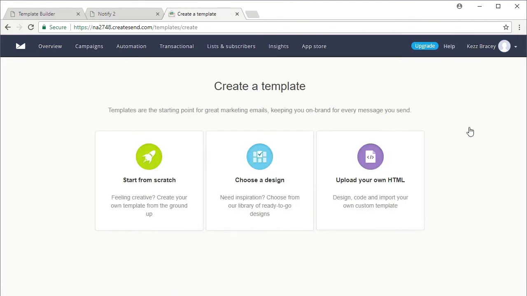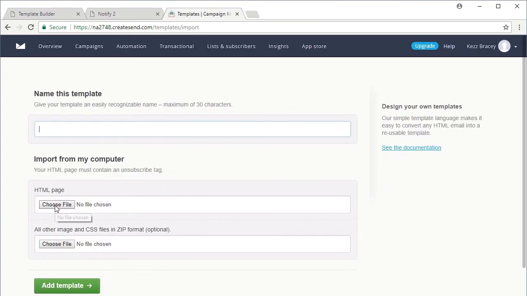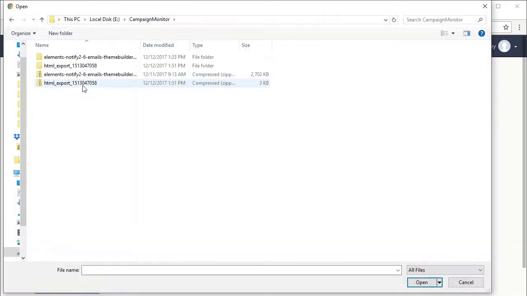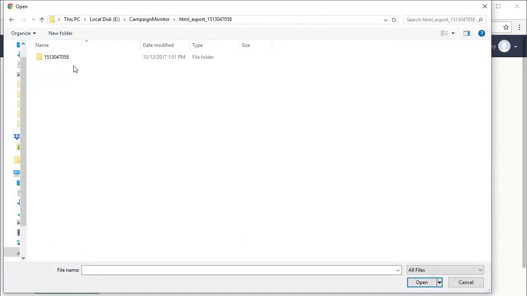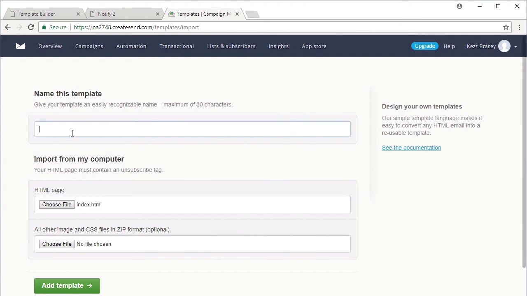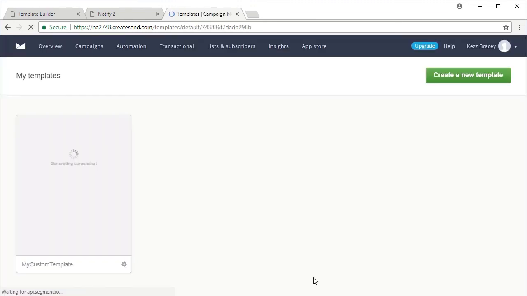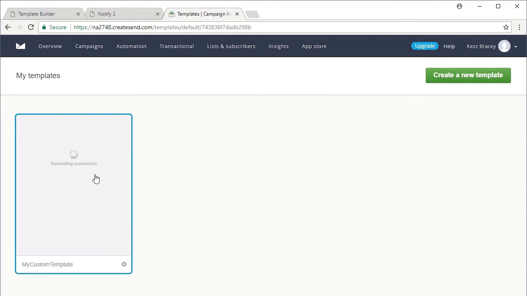You've got 3 options here. We want to go with upload your own HTML. And now we're just going to browse for the index file that we were just working on in the last lesson. So we're going to go into our HTML export folder, into that folder, and then we're going to grab this index file. Now we need to give our template a name. Just call it anything you want. My custom template, that'll do. And we're going to hit add template. We're not going to wait for it to generate a screenshot. It takes a little while, but that template is good to go.